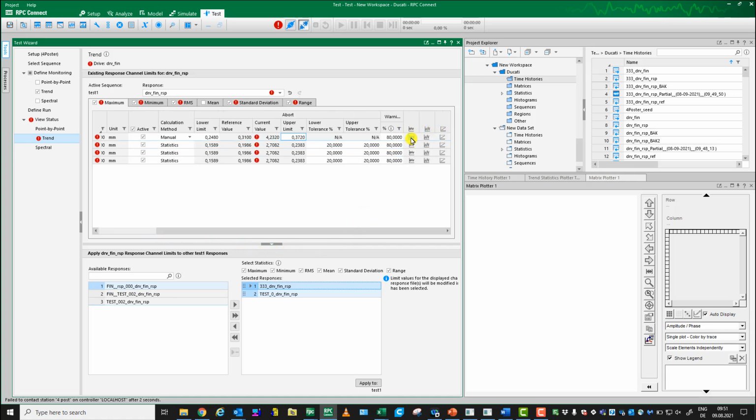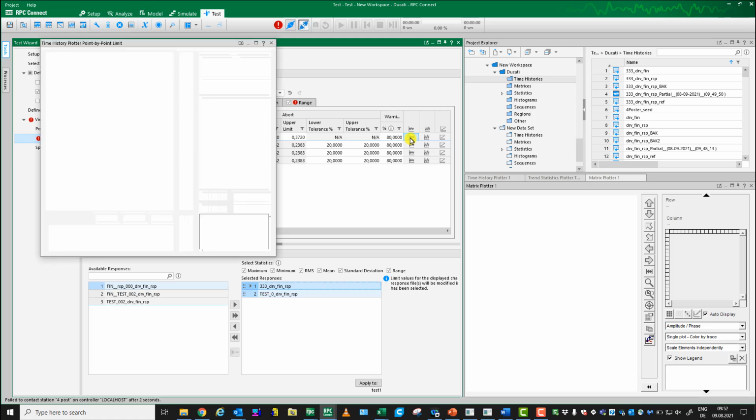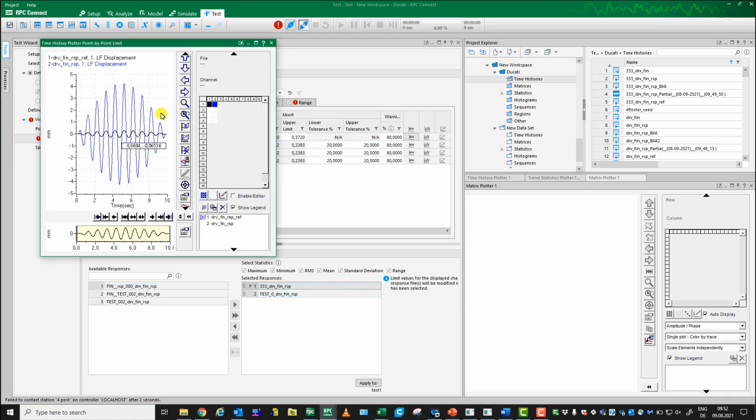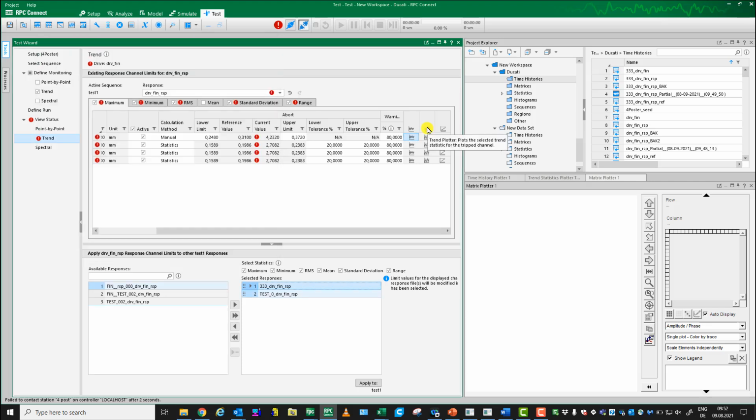Okay, and here in the trend limits, if you scroll to the right, you will see a lot of different symbols here. And these symbols will enable you to overlay the reference file with the current file. So if I just click here, I don't need to search for any files. It's just going to overlay my reference file to my current files. And I can do the same for the plot selected trend statistics for the trip channel limit.